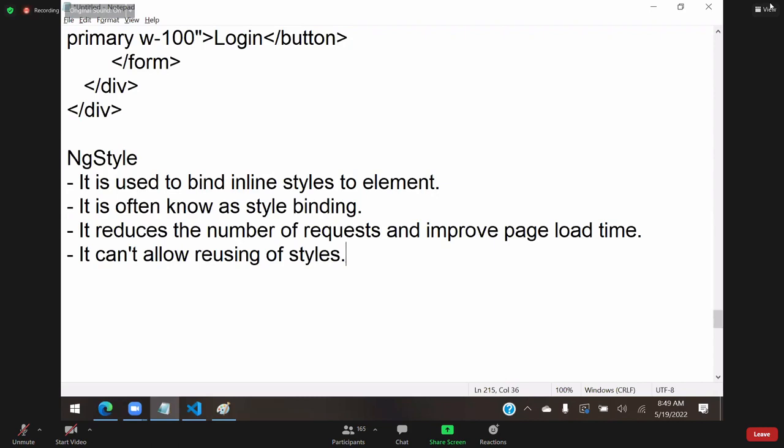Now we will see one example of how ng style works. That we will see next session. Tomorrow we will do that. Right? Tomorrow we will learn about style binding. With that, we will finish this component.